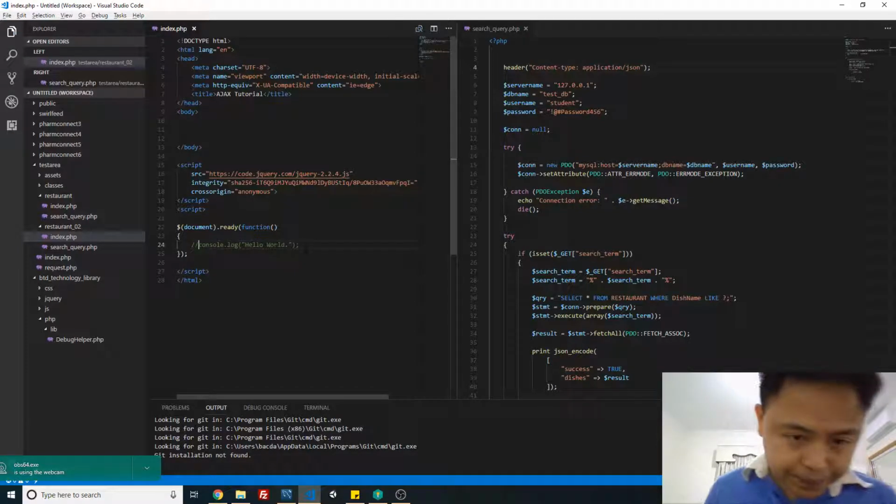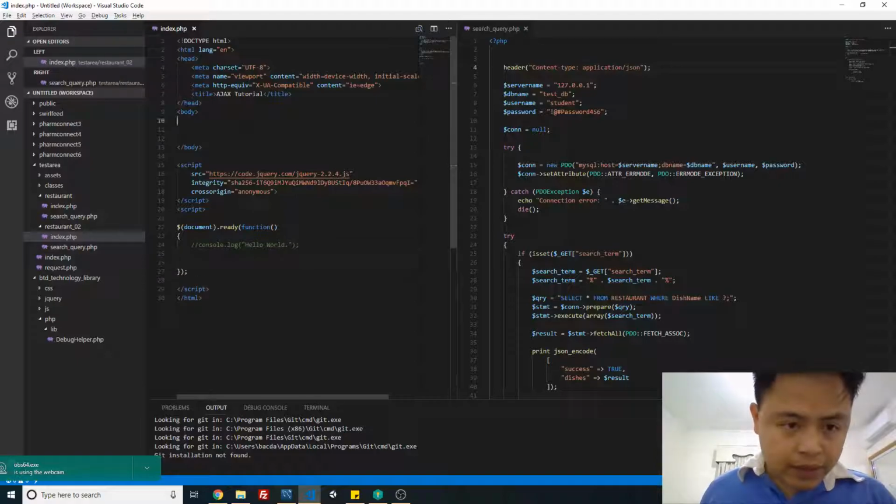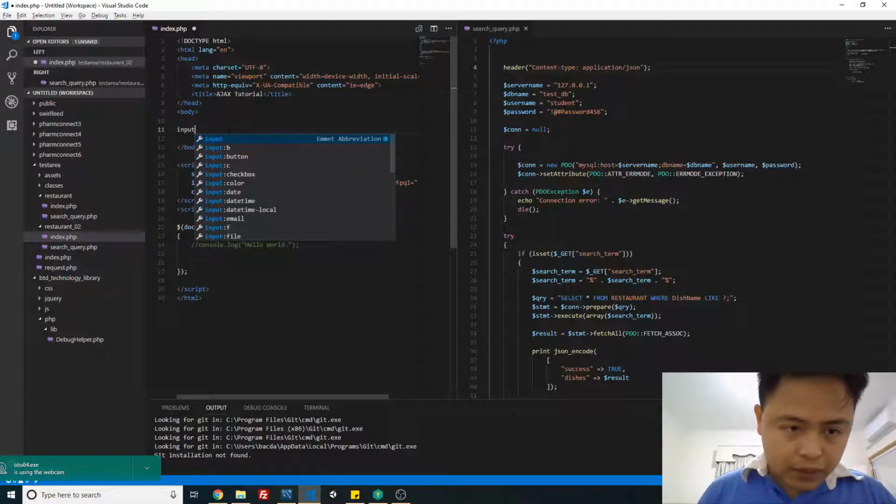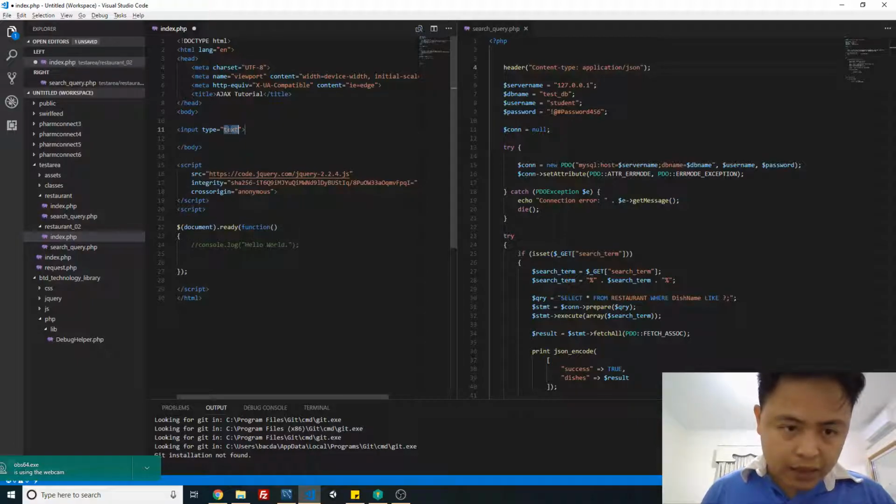Comment that out. Okay. Now what do we do? All right, let's create an input. Doesn't matter. Text, yeah, sure, whatever. And we could put a placeholder in.